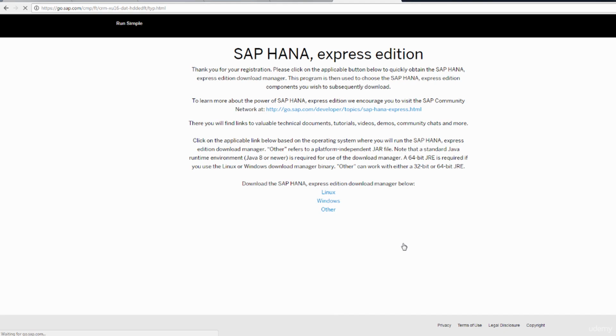Okay, so this is the landing page for the download. You have the Linux version, you have the Windows version. We're going to go for the Windows version. If you want to give a quick reading to this paragraph, it's going to be helpful for you. All right, let's go ahead and say Windows. And now what it does is it basically downloads the download manager, and the download manager is actually going to download the HANA VM for you.